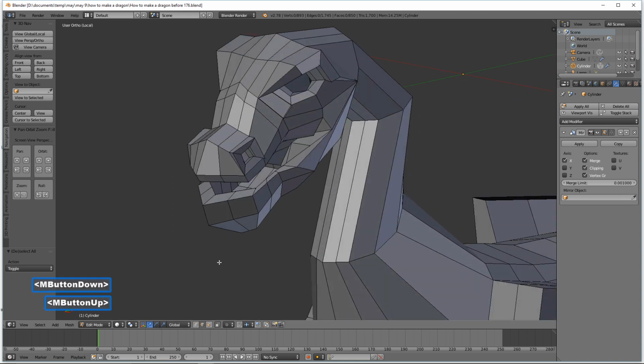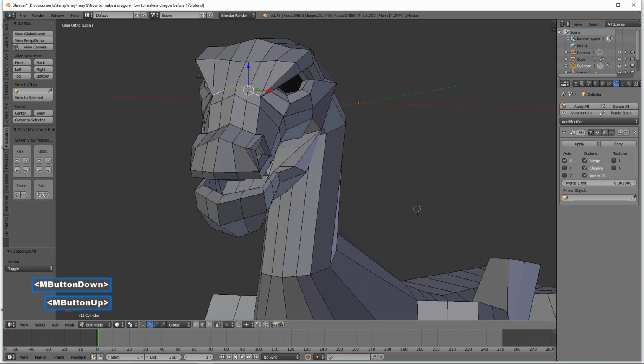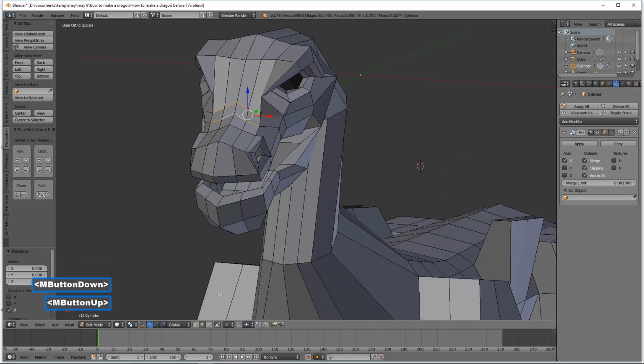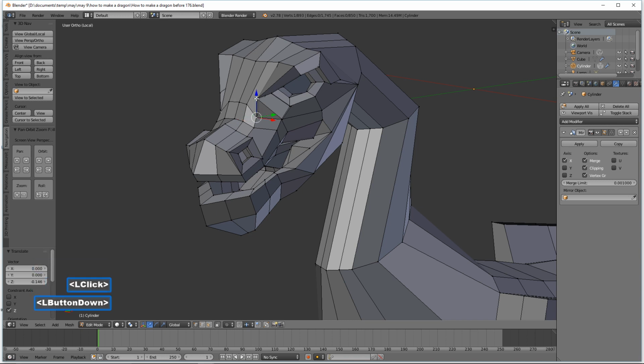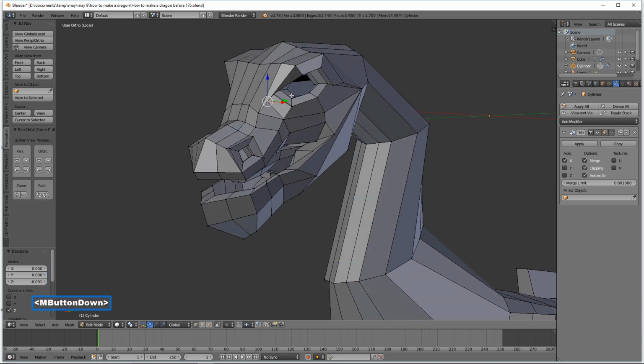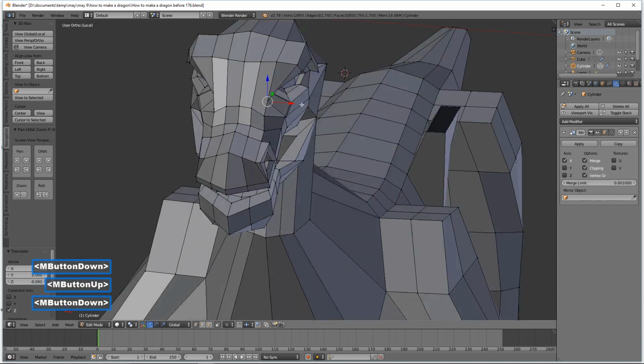Okay, I'm looking at the front of the face, have edge select on. I'm going to click here, hold Shift, and click here. Push this down some, like that. Looking to make sure these aren't bunched up too much.